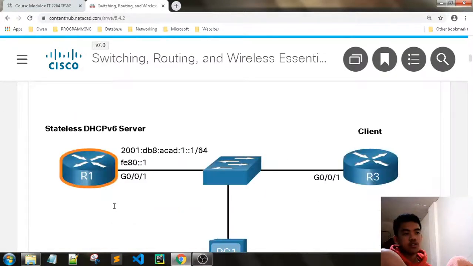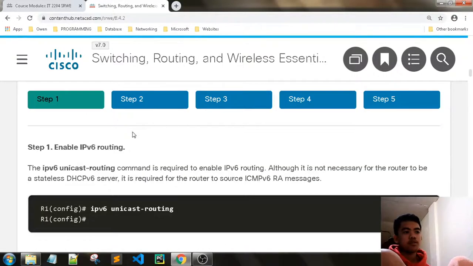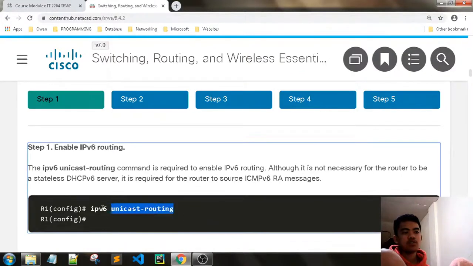Configure a stateless DHCP server. So we have here the steps to configure and verify a router as a stateless DHCPv6 server. Step 1 is ipv6 unicast-routing. For IPv4 we have ip routing. This command is required to enable IPv6 routing.